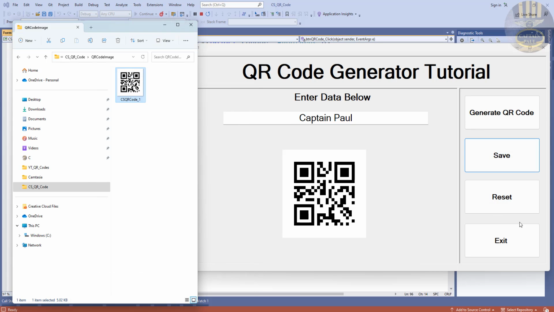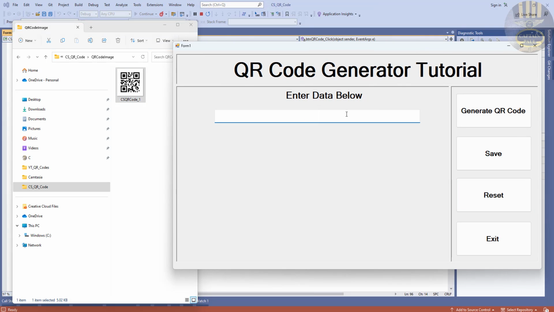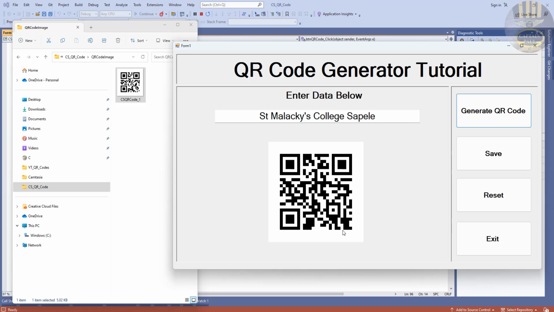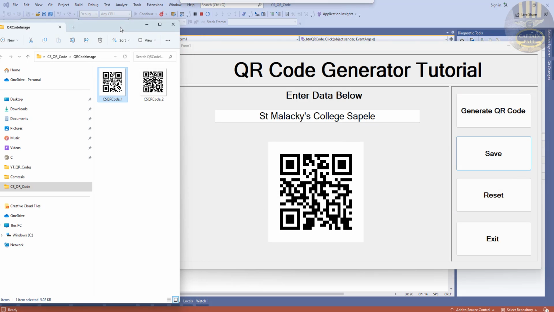And let's reset and just enter something else in there. So let's assume I enter my old college in Malachi's. Alright, so let's generate that very code. There we go. And we can save that as well. Click on that. That is it right there, saved in my directory.